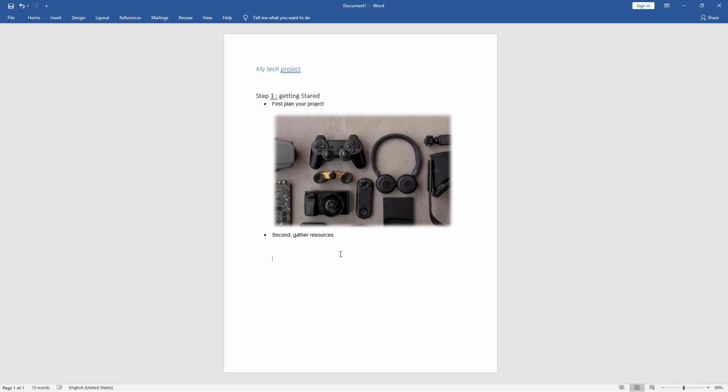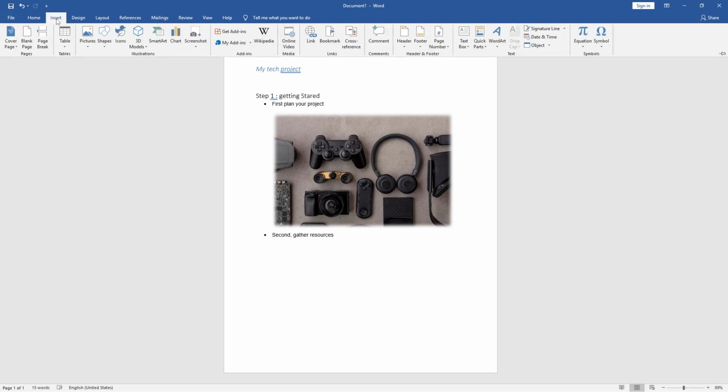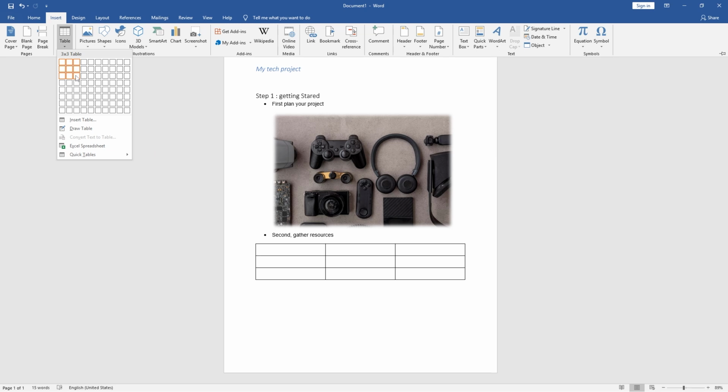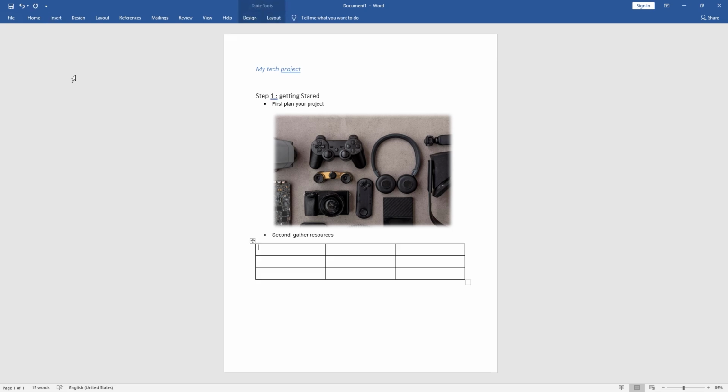Next, let's add a table to organize information. Go to the Insert tab and click Table. Hover over the grid to select a 3x3 table and click to insert it. Type some data like a project schedule. In the first row, type Task, Date, and Status.